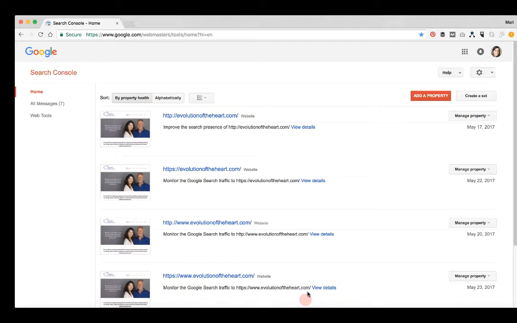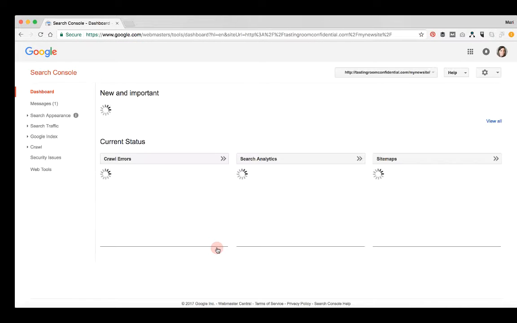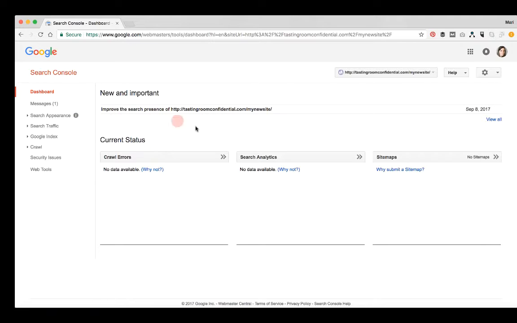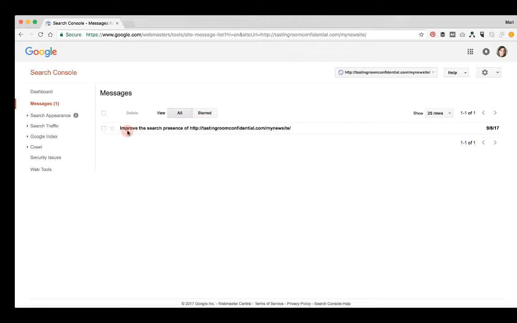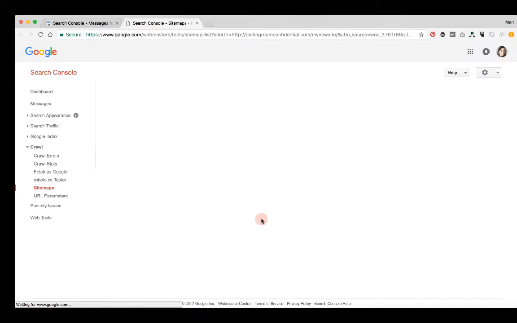So with my sitemap address copied, I'm going back to Search Console. This is my main page with all my sites. Here's the new one. Actually, I'm going to click on the link, and that takes me to the dashboard. There's nothing to see. It'll have some messages for me, such as improve the search presence of my site, which I will click on and do all the things it suggests. Add the different versions, preferred version, target country, etc. But the best thing I can do right now is submit a sitemap.